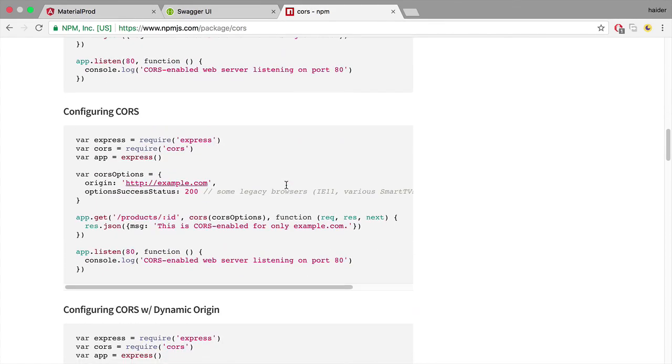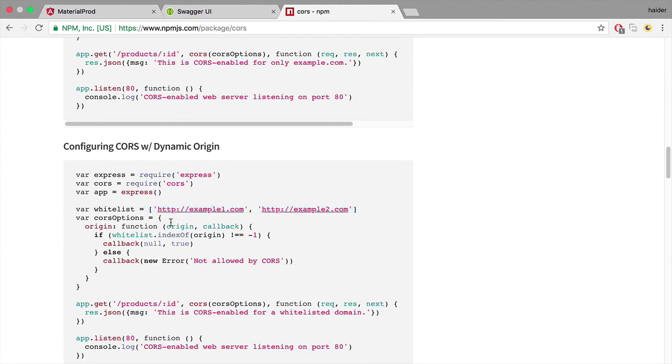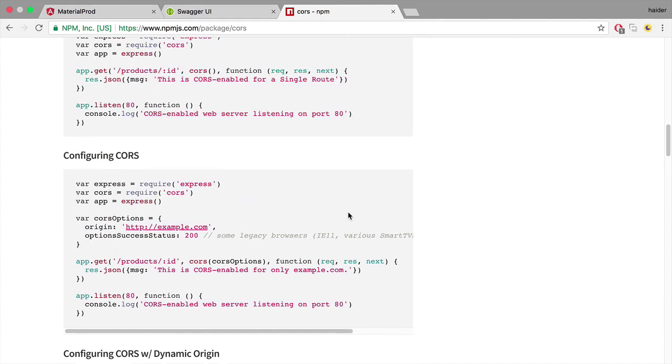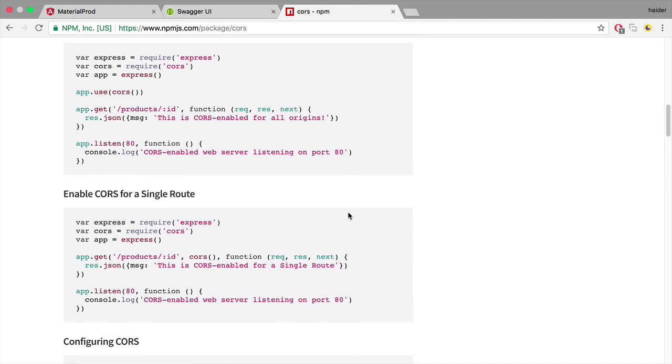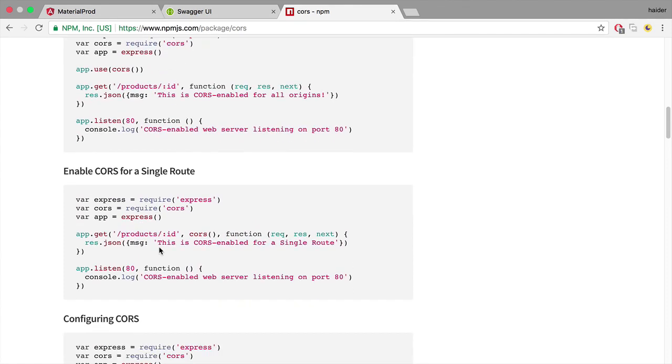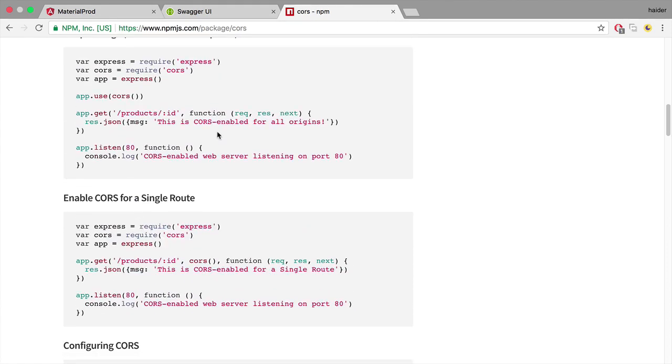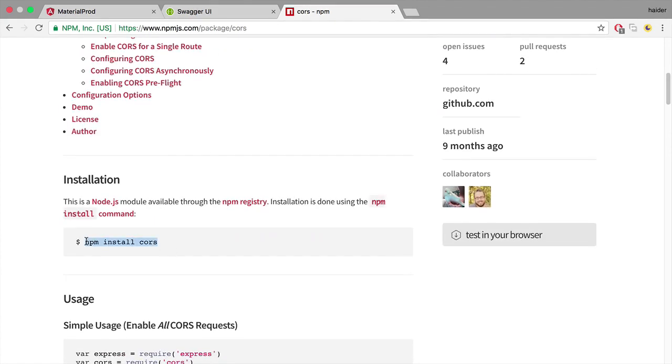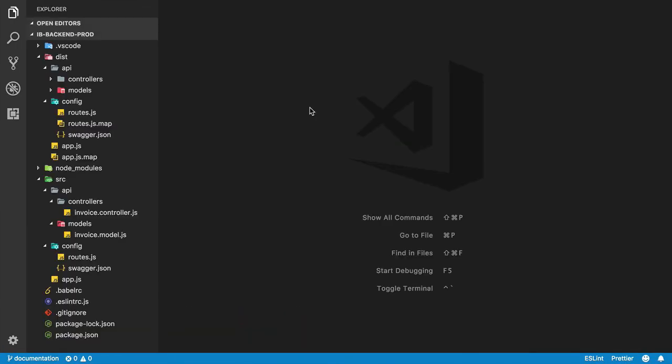You can also specify the server. Let's say only these servers, only these guys can send the request to our backend server. So we need to enable CORS. I'm going to enable CORS as public. Anyone can send the request to our backend server. Let's try to enable that. So we need to install the CORS package first.